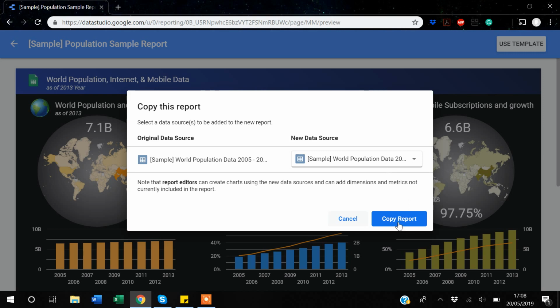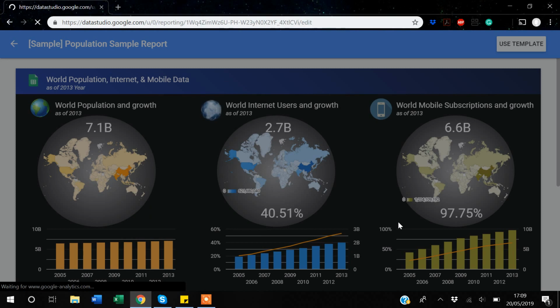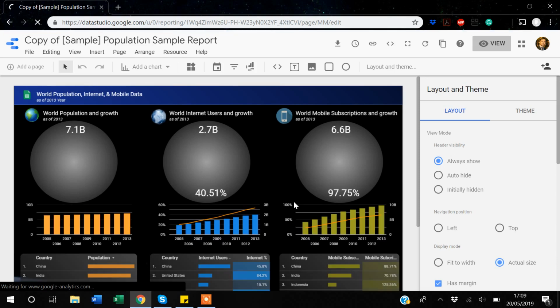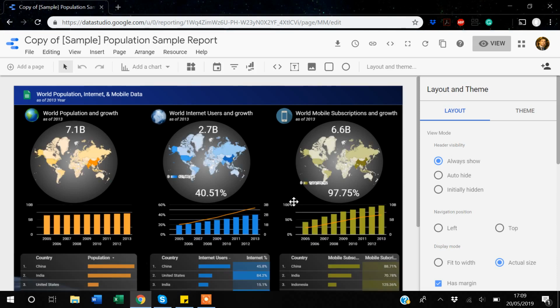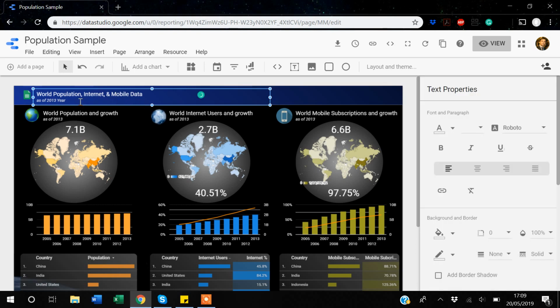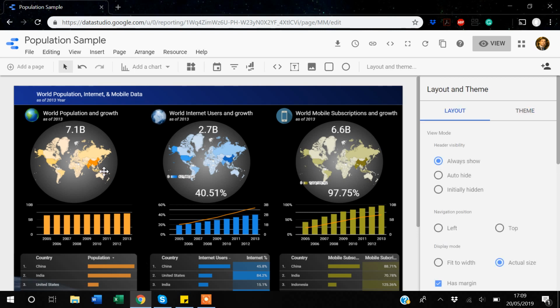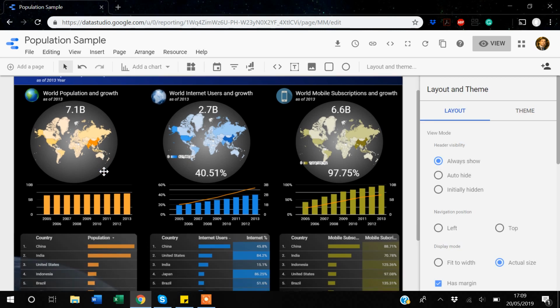So now if I say copy this report, once I copy it, I can edit this report. I have created the copy and I am now in edit mode. Suppose I want to rename it, I will name it population sample. So I can simply rename my report here, and after that, this is the header name, world population internet mobile data, but suppose I don't want this logo here, I can delete it. So I can also do other things.